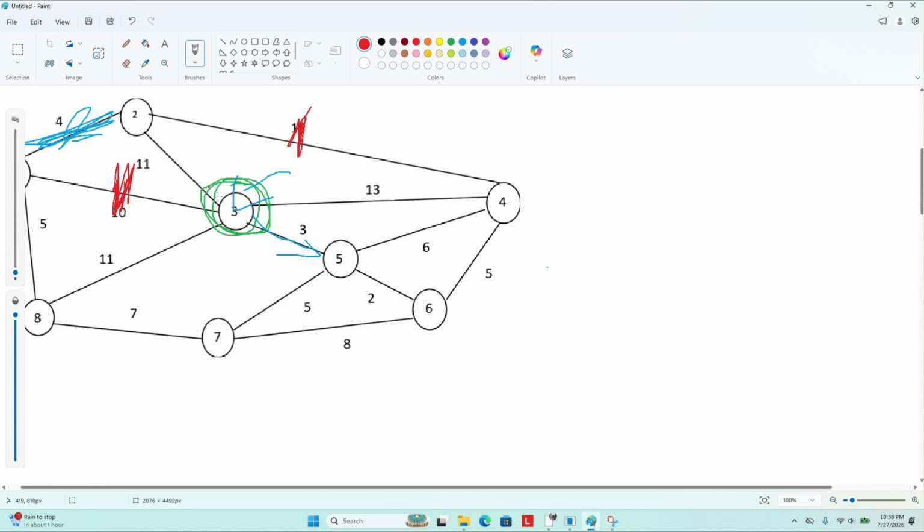Either node 2 is connecting to node 3, or a completely different node is connecting to node 3. Node 1 can't connect to node 3 because then it would just form a little loop here, and that just wouldn't work, or the traveling salesman wouldn't travel everywhere. So that doesn't work. So then we know that this path has to work.